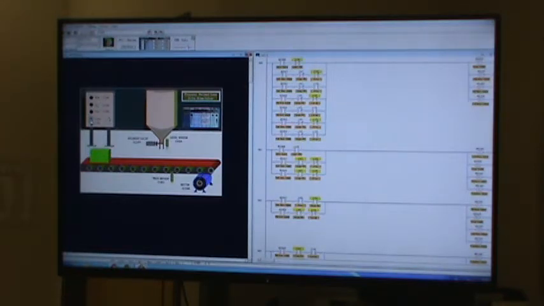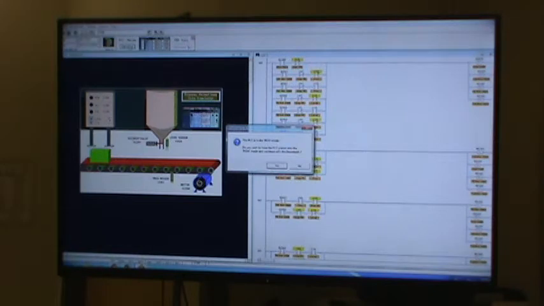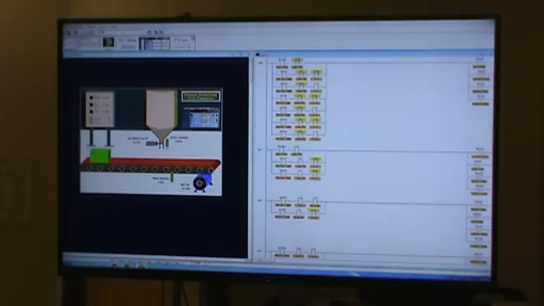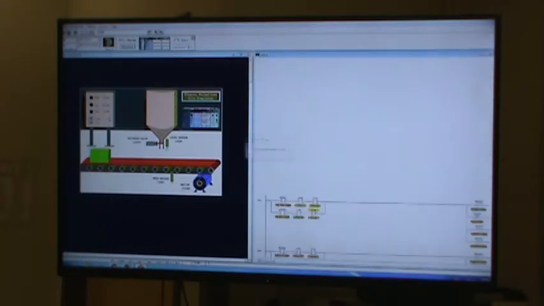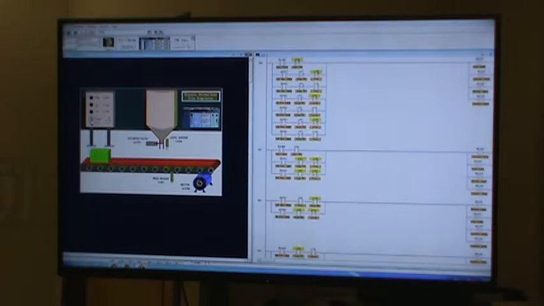Did you download it? Did I download it? Probably not. That's run. I did download it. It should actually begin in, I know what's wrong.